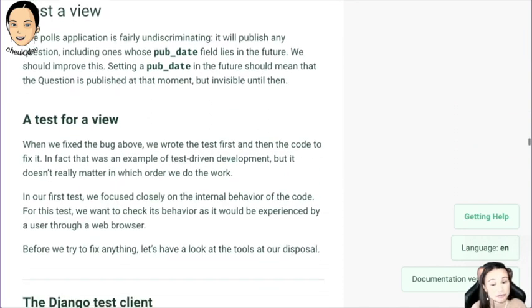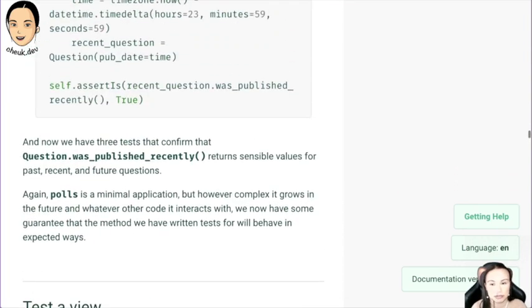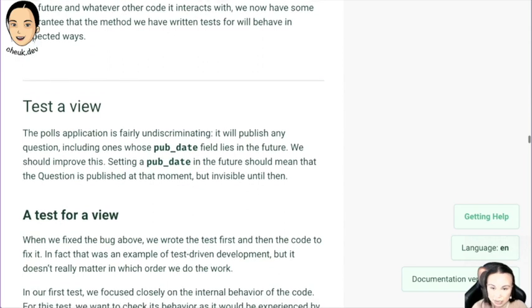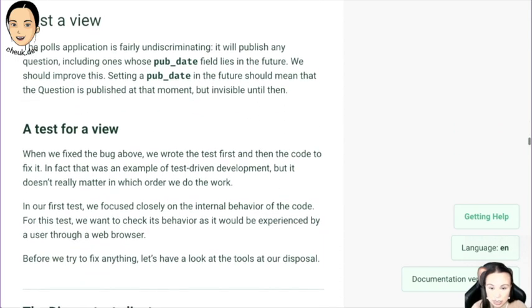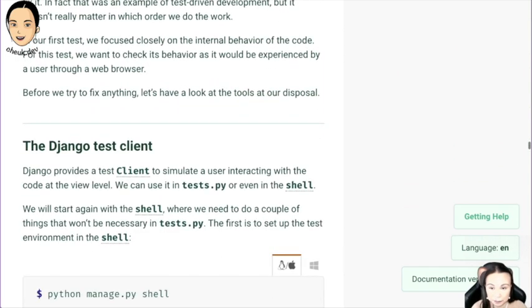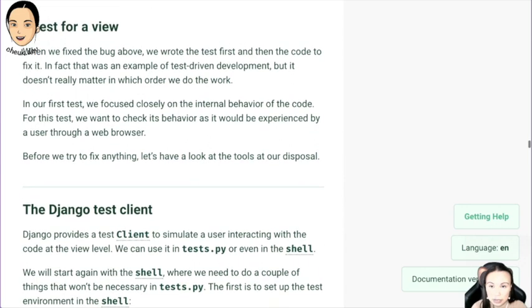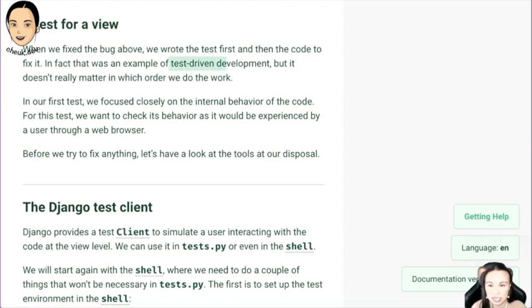We can also test the view. So we were testing the model there, but we can also test the view here by writing the test first and then the code to fix this. Yeah, so this is more or less TDD.